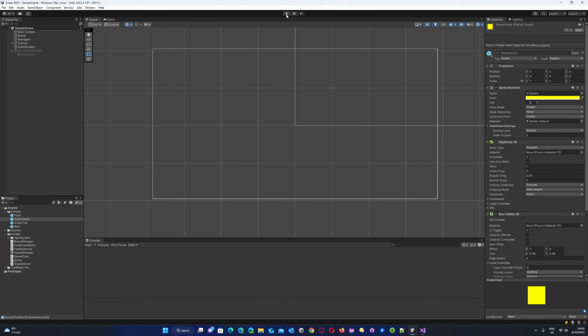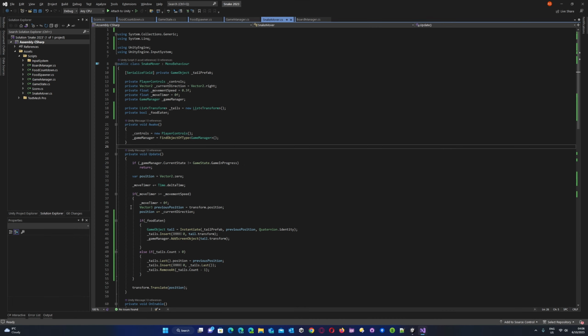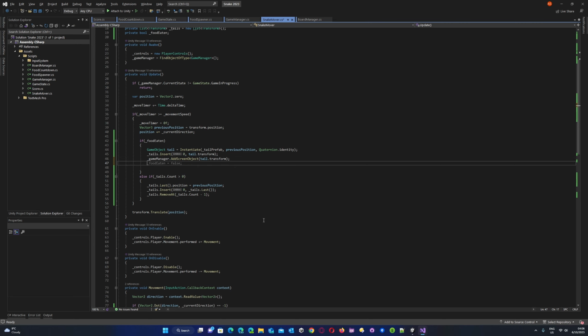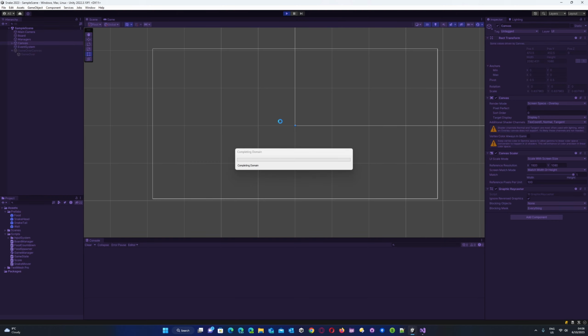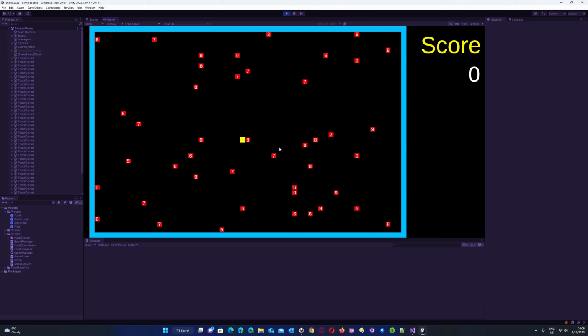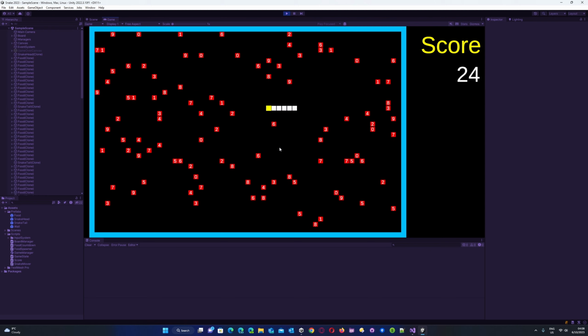So it's going to keep adding the tail, because what we forgot to do is that once we have eaten the food, we also need to say that the food eaten is now false. Going back to the editor, and we press play now, we should see, we can get some very close to us, that the snake will start growing. And that should be about it.